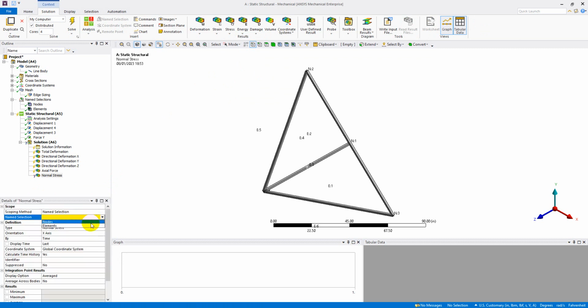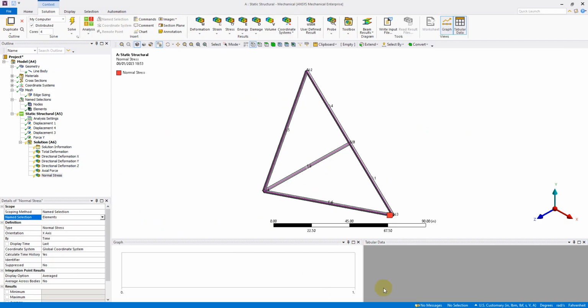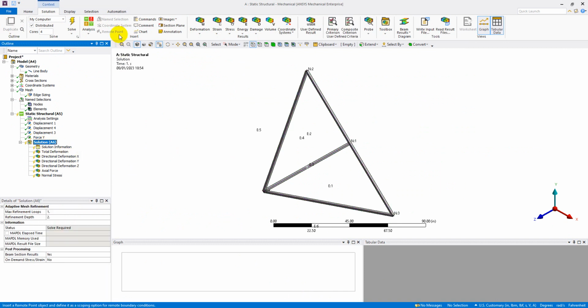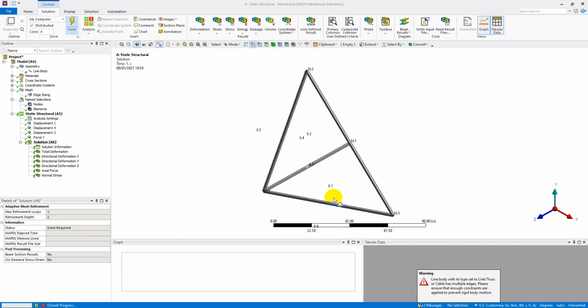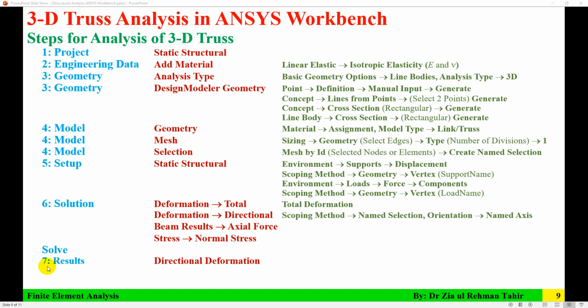So name selection and then elements. The next one, when all parameters are requested in the solution, is solve, and it's simple. Just click on the solution and then solve it, and it will take some time to solve that. There's a green tick on all those parameters. The next one is results, and in results, we need to check the directional deformation.